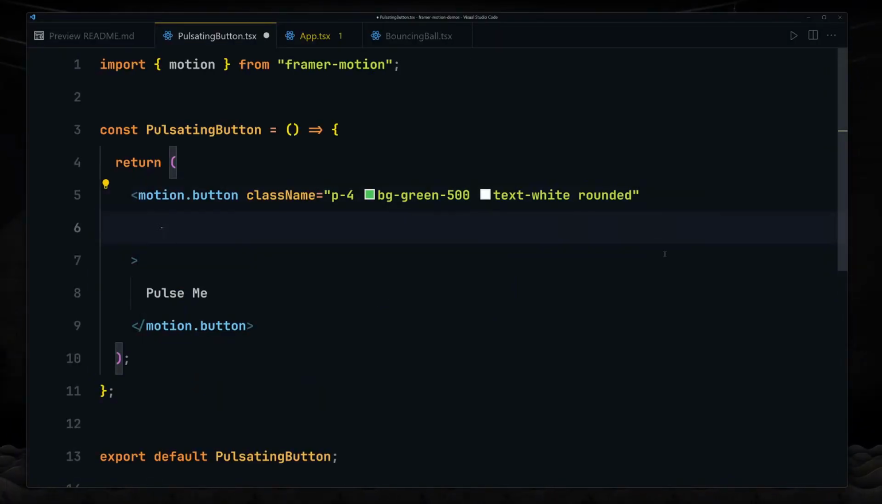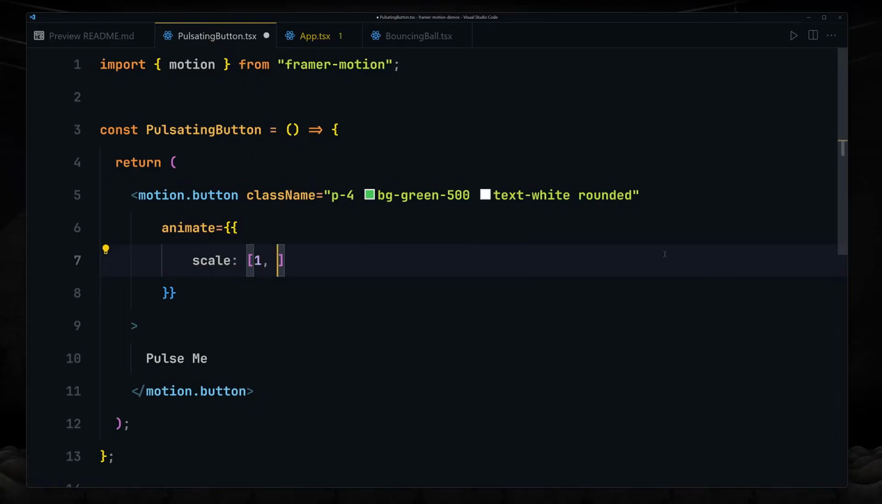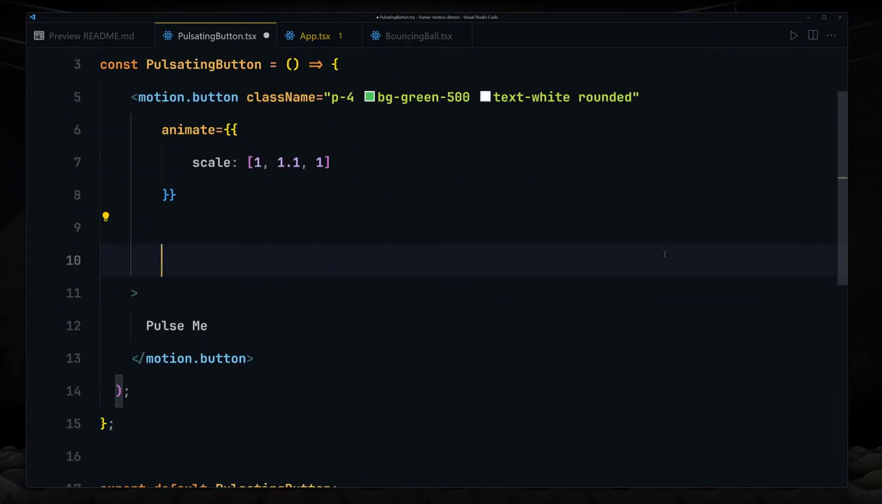Now we have to specify our animation and also our keyframes. So inside this animate prop, you want to scale there. So for the scale, we want to start from 1, then we want to go to 1.1, then finally we want to go back to 1. So that's going to be for our animation.